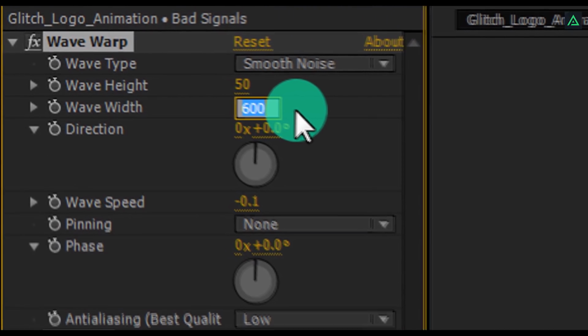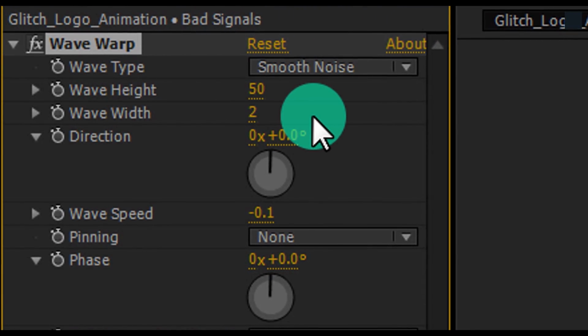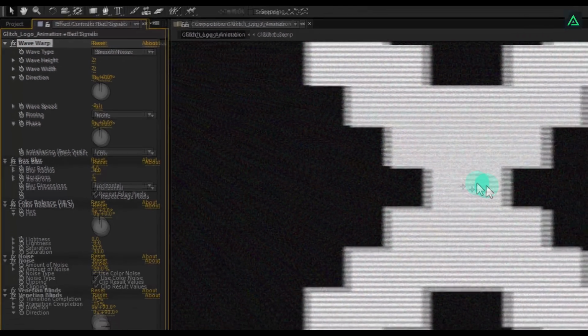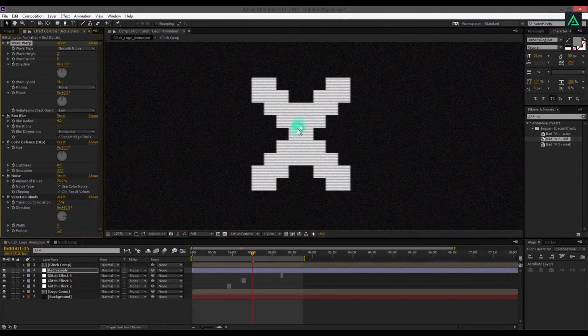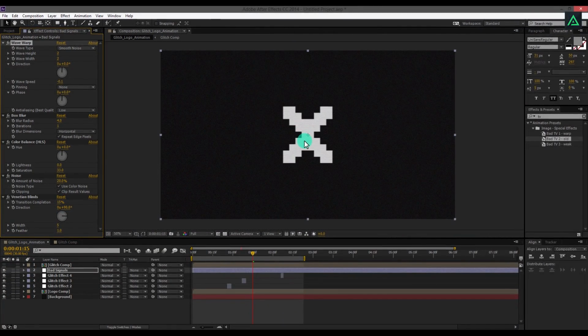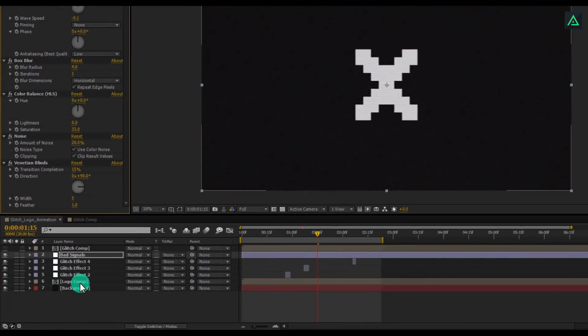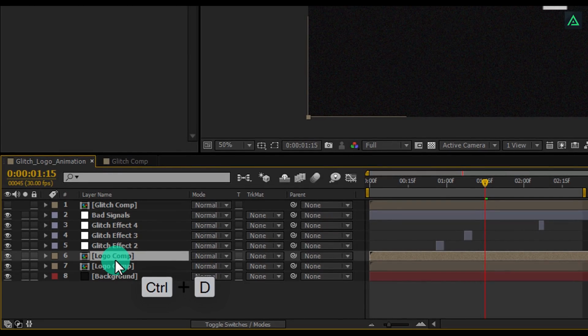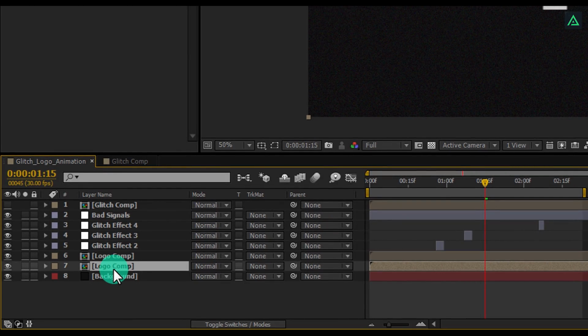Change the wave width to 2. And change the wave height to 2 also. It will create this nice looking old TV effect. Now, select your logo layer, and make a duplicate of it. Select the bottom logo layer, and rename it Logo Comp Rays.